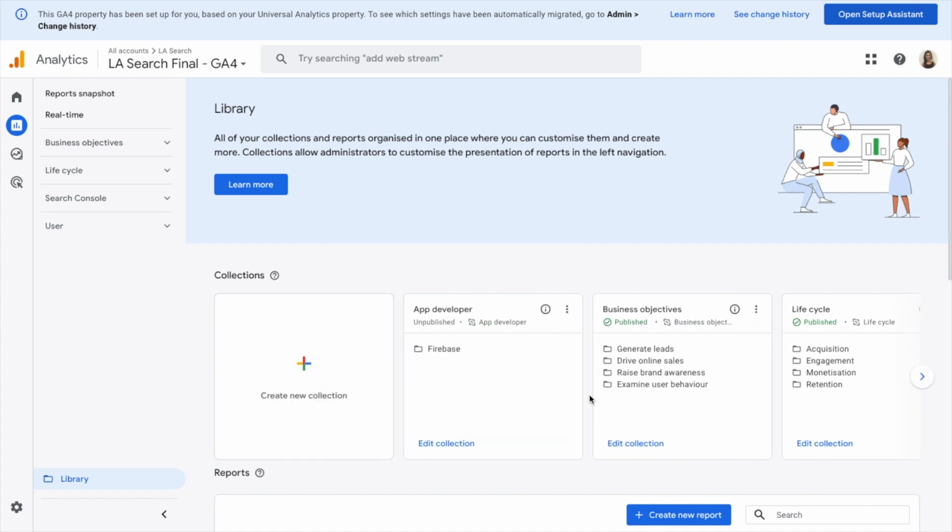As you might have noticed, app developer doesn't show here, and that's because it's unpublished. All the other ones are published. App developer is unpublished. Also, this is a website, it's not for an app, so I'm just going to delete it.